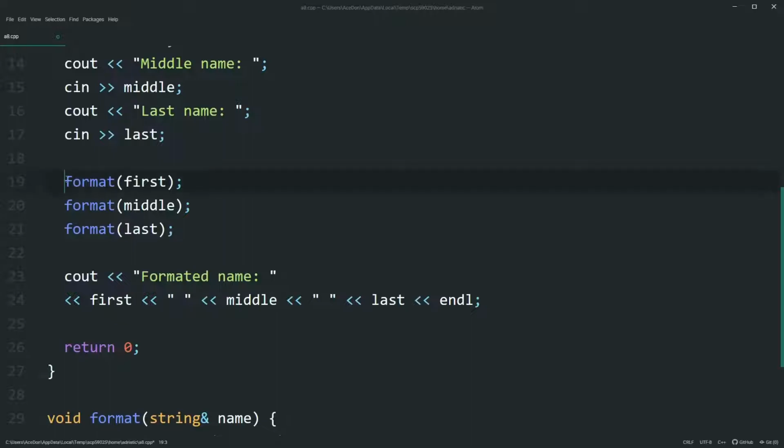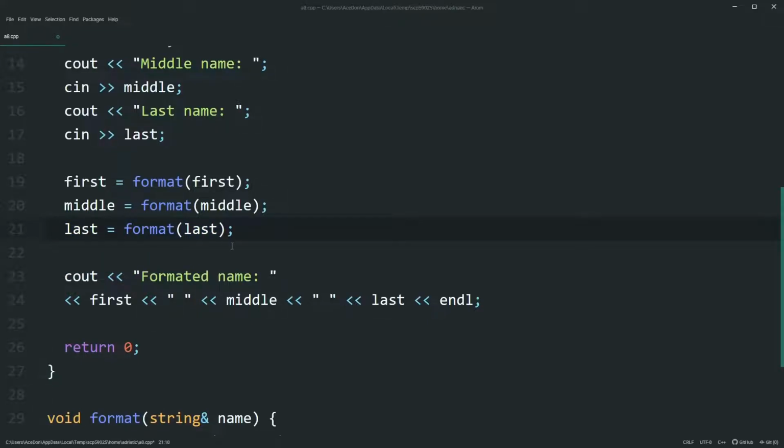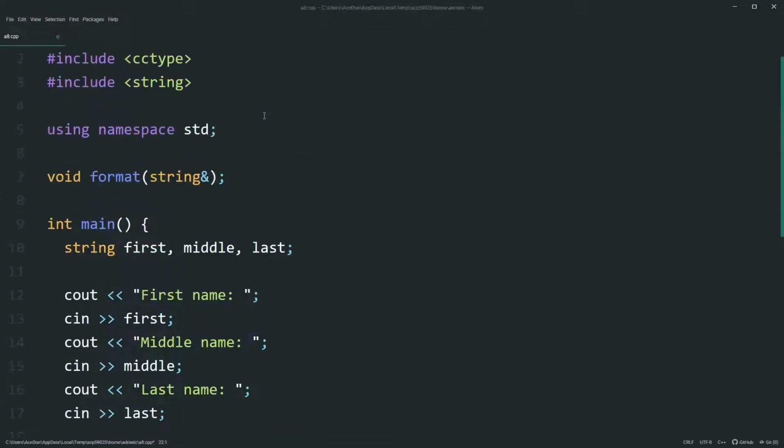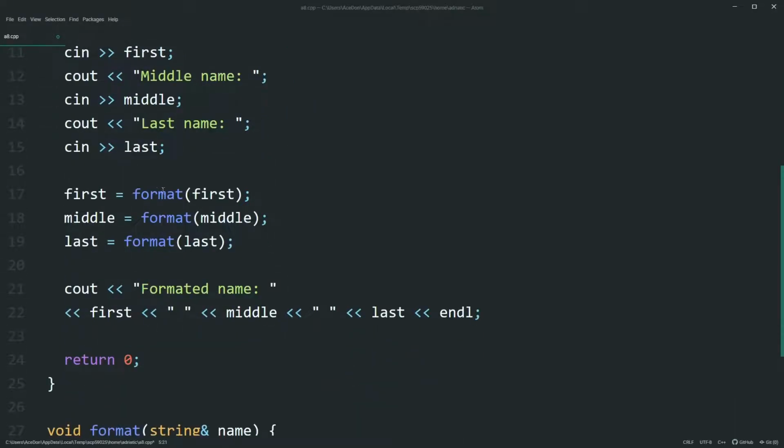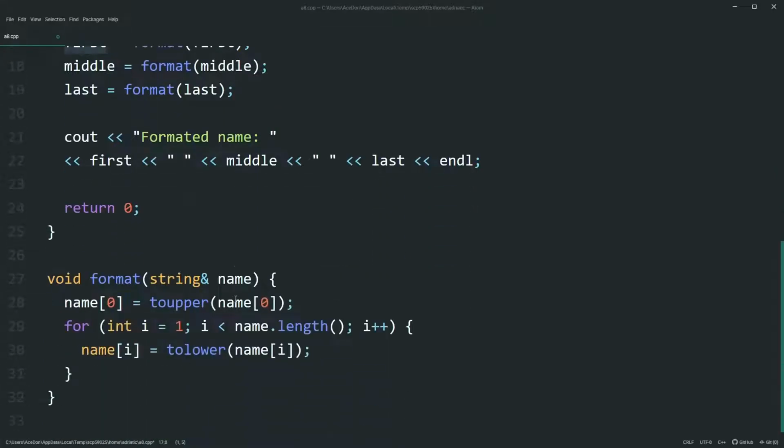Let's actually work on the call first, and then it should give you a hint on how the definition is going to look. Since the new format function is going to be returning a value, it can't be a standalone statement. Our function is going to be given first, it's going to format it, and then we're going to assign it back to our variable. Does that make sense? Yeah. Cool.